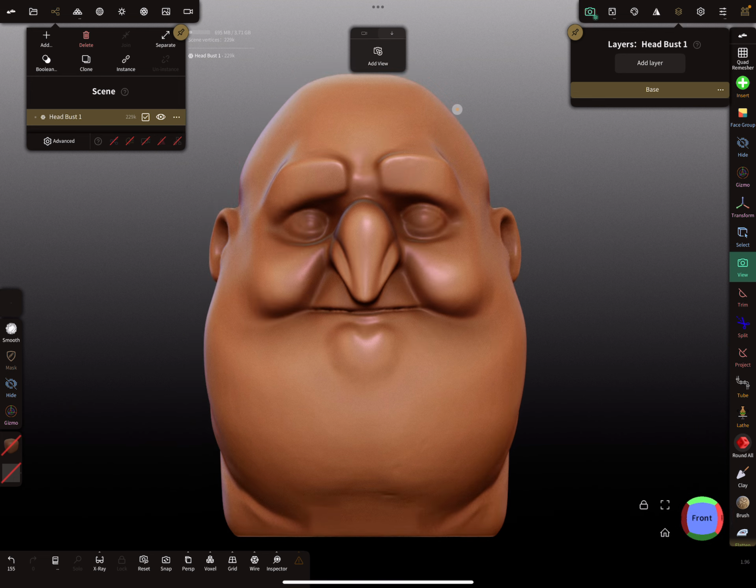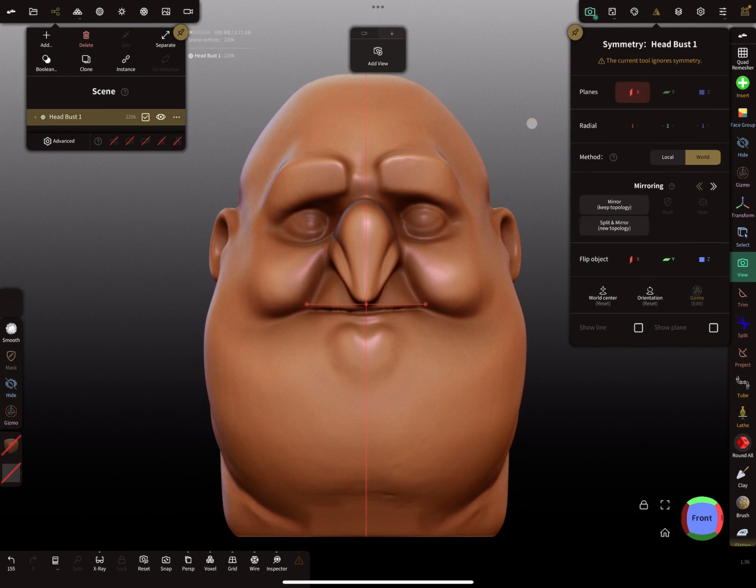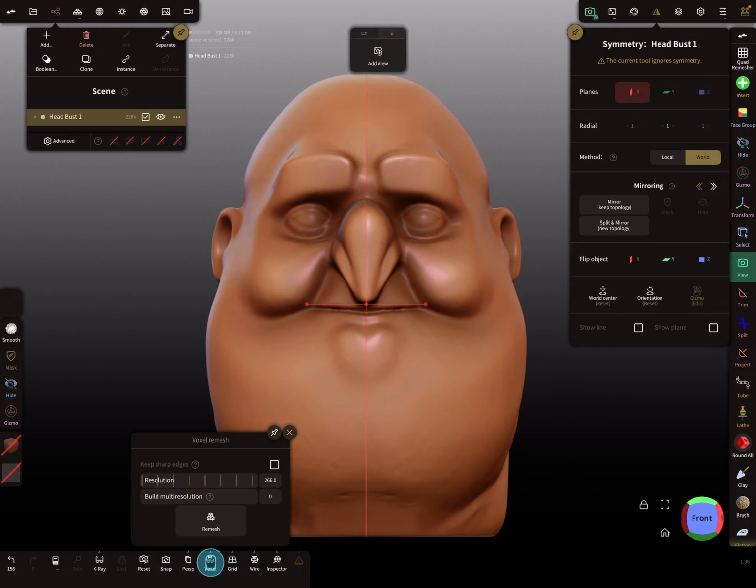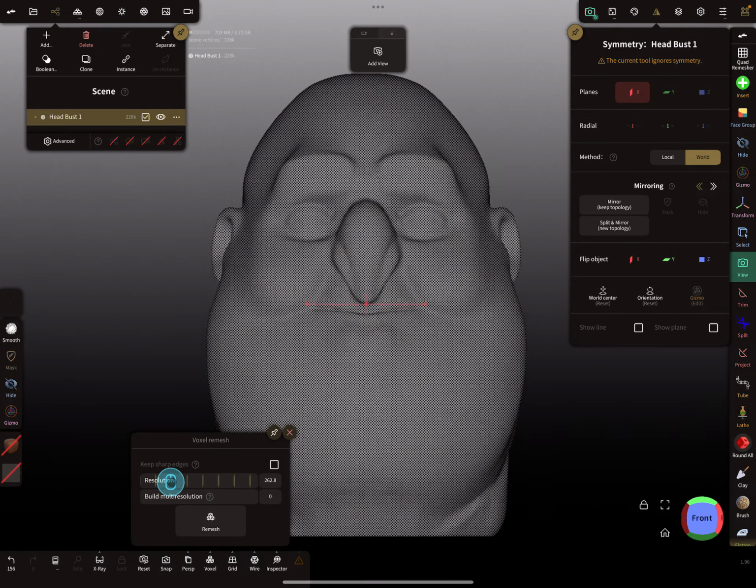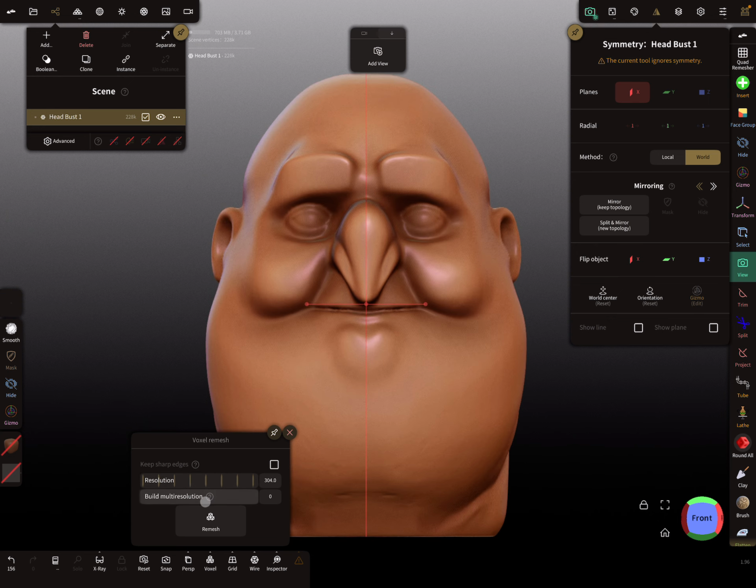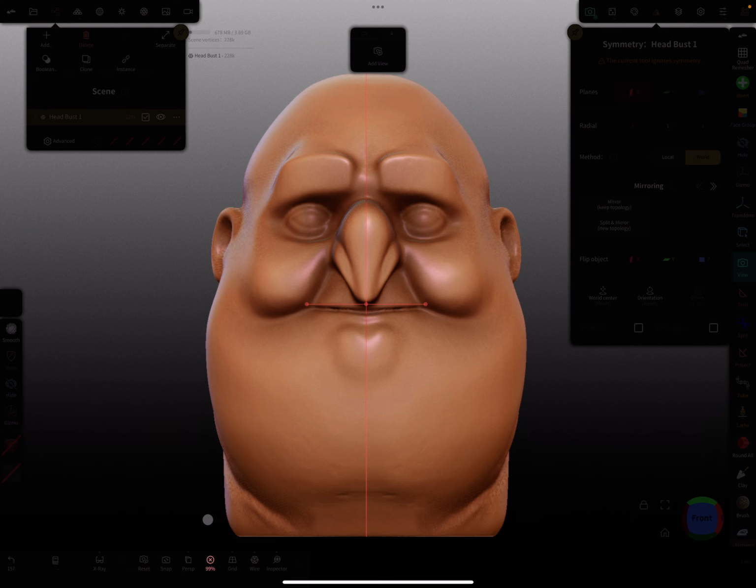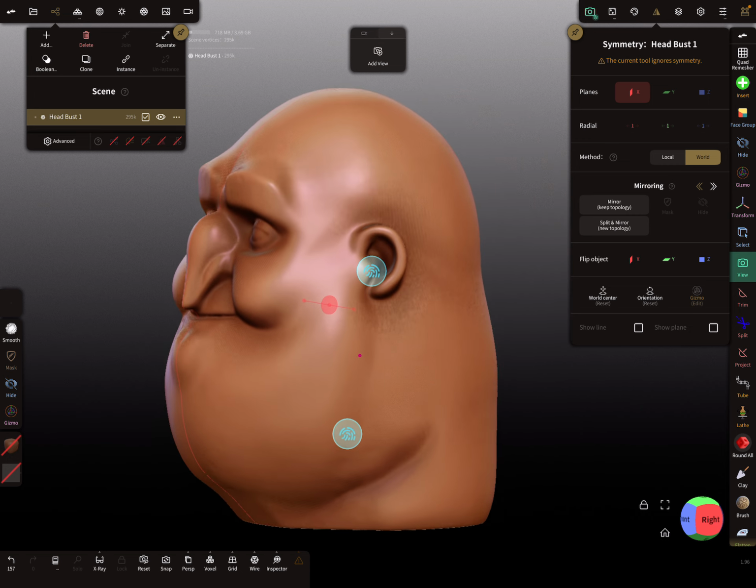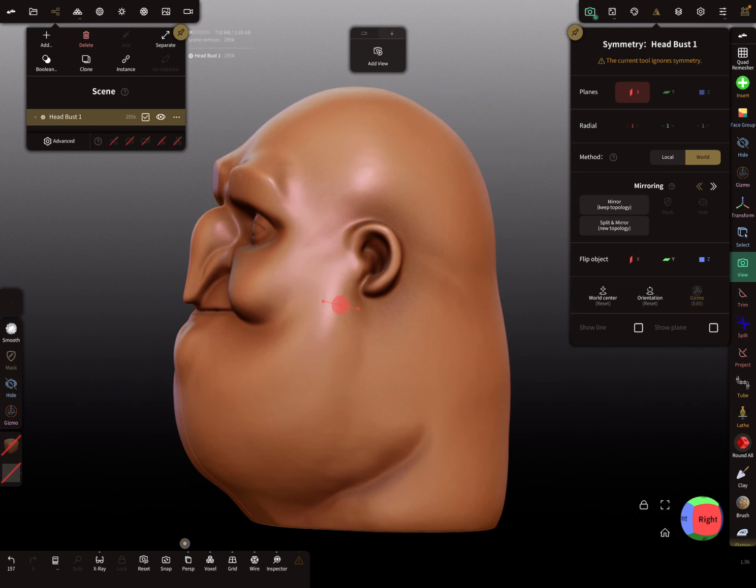So how do I start? First, I check the symmetry for this thing and I split and mirror the mesh. And here at the bottom, I choose a resolution like this and I press remesh. This remesh is for later, so that we always have the same mesh density because we split the mesh here. Now I go to the side view, with perspective off, so orthographic view.